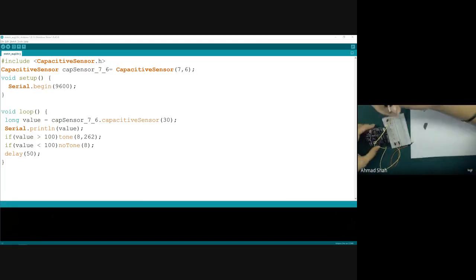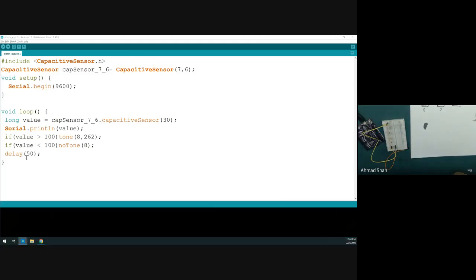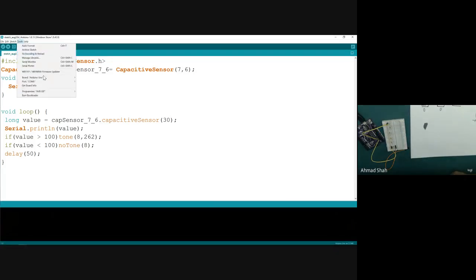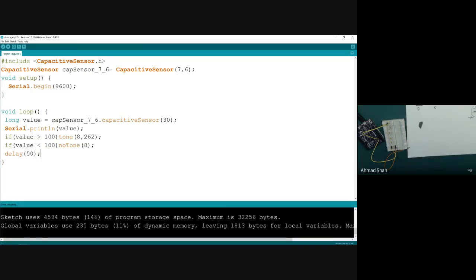So connect your Maker Uno first before you run. Make sure you connect your Maker Uno to the laptop and do the configuration. Click Tools, click the correct port, the correct COM. Make sure they are connected. Then we shall verify and upload first. Okay, done compiling. Then upload.